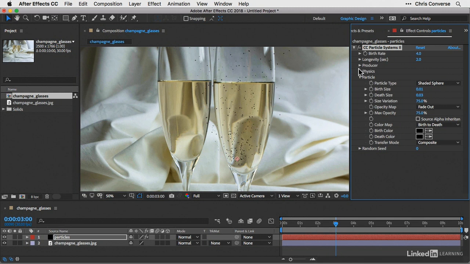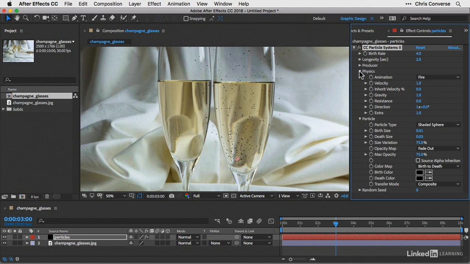Now let's go back into the physics. Let's open this up. Let's come in here and change the velocity. The velocity is the speed at which the particles are coming out of the center point. So let's come in here and increase this up to about 4. So I'll just drag this up. And as I increase this, you can see the particles spreading out along the composition.